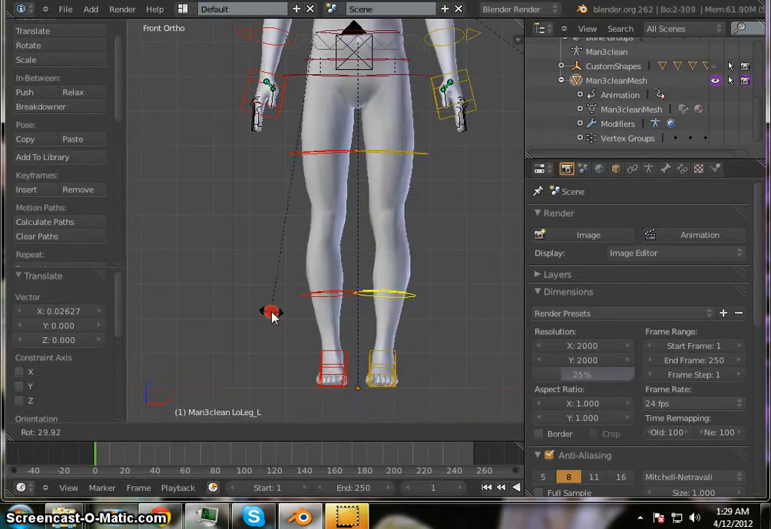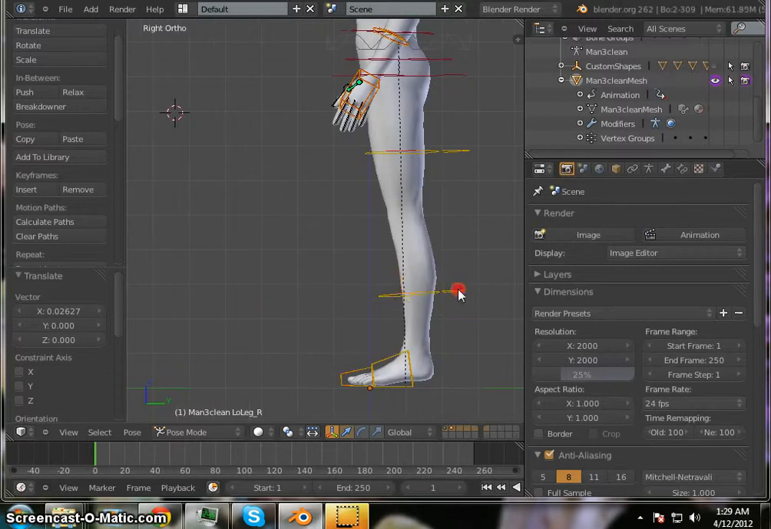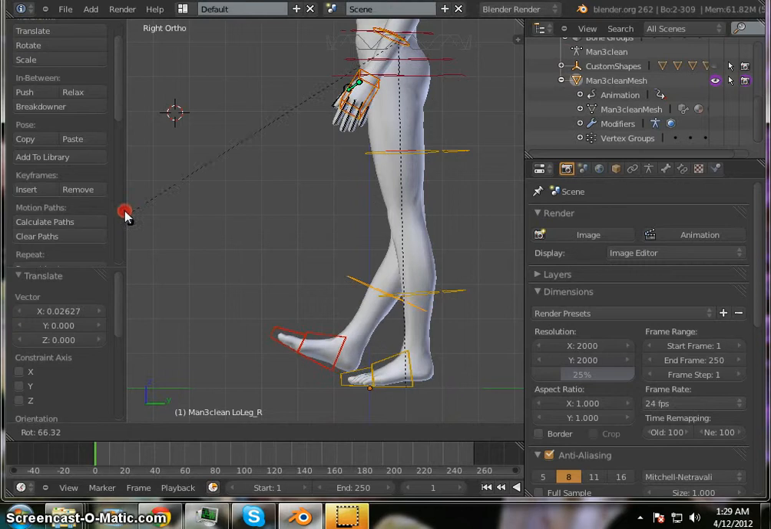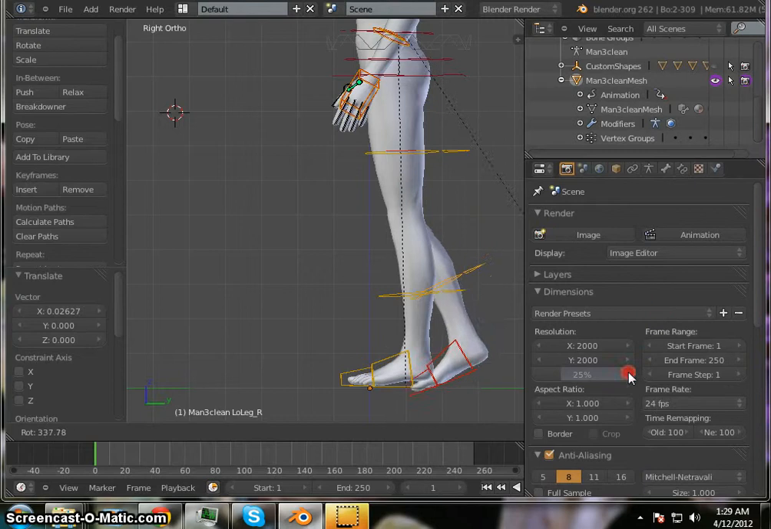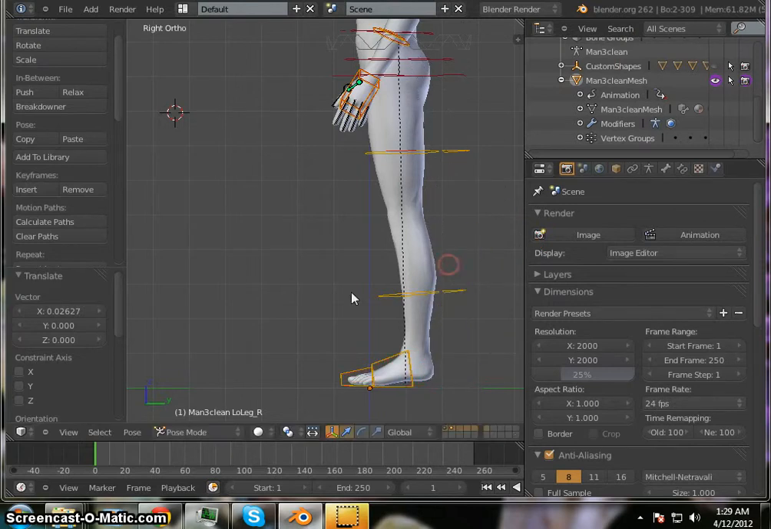Now this won't move the leg very well sideways. However, if we hit 3 on our number pad, this does move your shin a little bit forward. Okay, it'll let you go a little too far. You don't want to do too much there. You want to keep it a bit more realistic, so you want to head backwards. You can do that just fine right there.